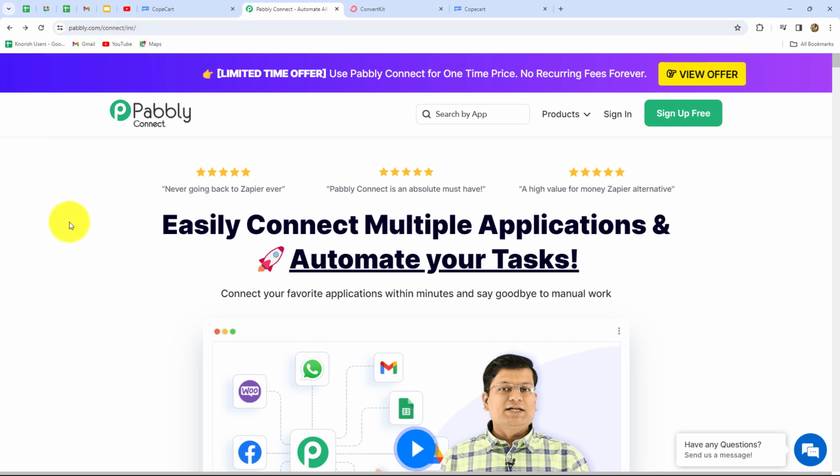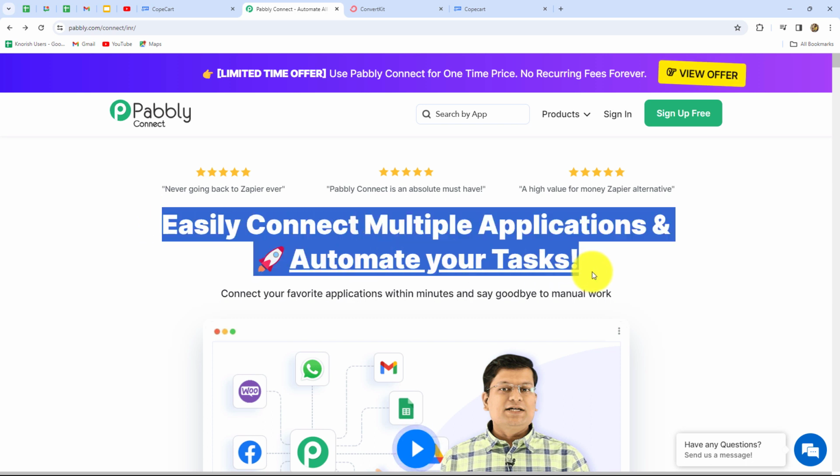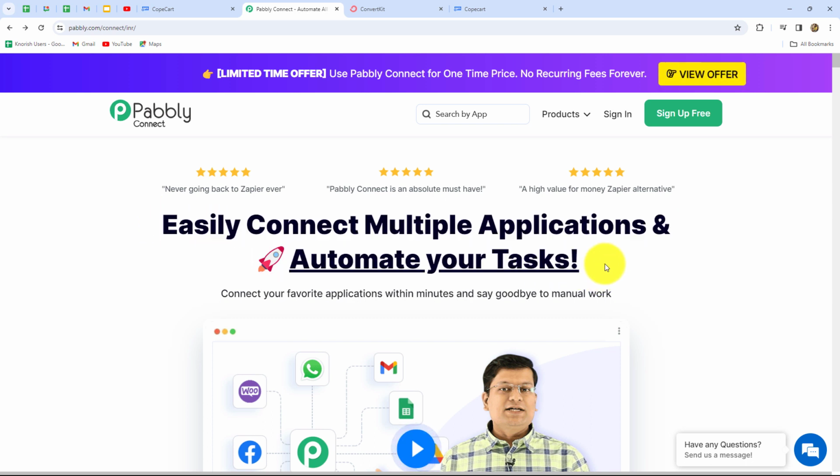This is the homepage of Pabbly Connect, which we can reach by visiting the URL pabbly.com/connect. After coming over here, we can find two options: sign in and sign up for free. If you are an existing user, you can directly click on sign in, but if you are a new user, you have to click on the sign up for free button to create your free new account. Also, when you create your account, you will get 100 free tasks every month to explore this amazing software and to test multiple automations. Because I'm already an existing user, I'm directly clicking on sign in.